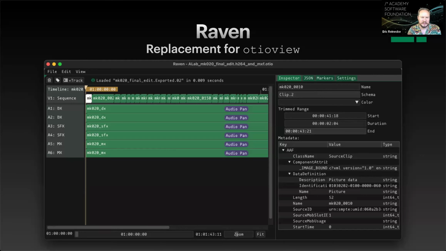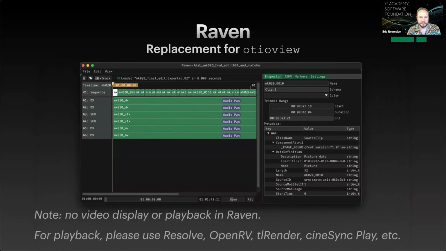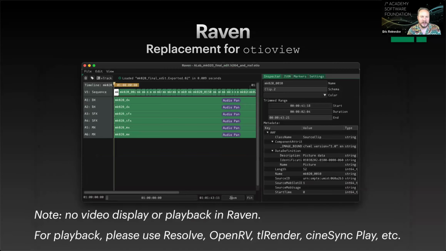You can see the video track, several mixed down audio tracks, and some of the AAF metadata in the inspector that came along when this was converted from the source AAF out of Media Composer. However, remember, Raven is not a video editing program. It doesn't display the media. It's meant for debugging, inspection, and diagnostics of the OTIO itself. If you want to do some playback, we've listed a few of the many tools that are able to do that.